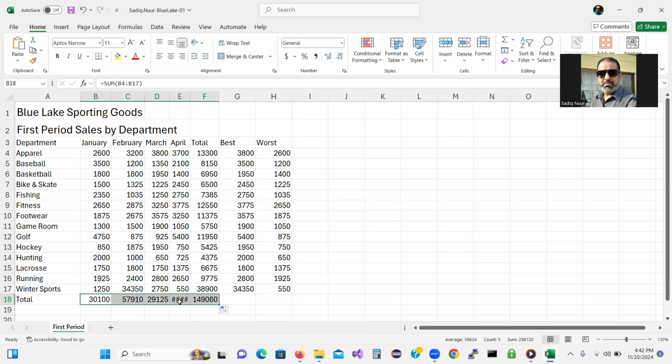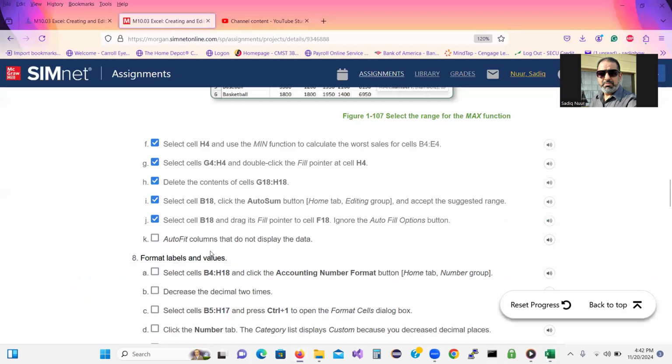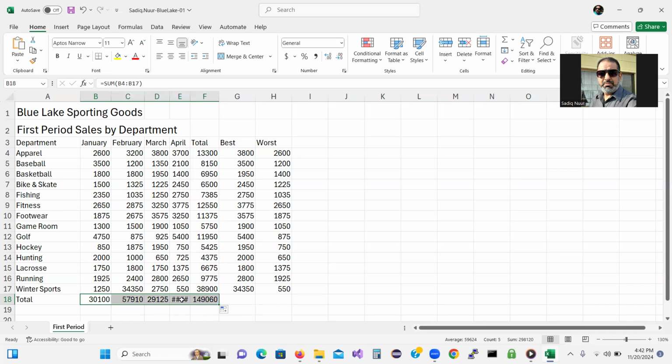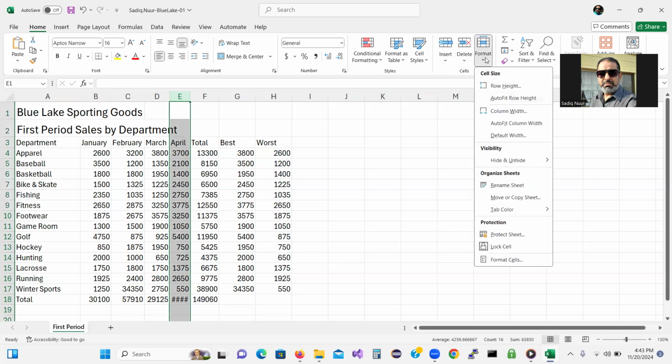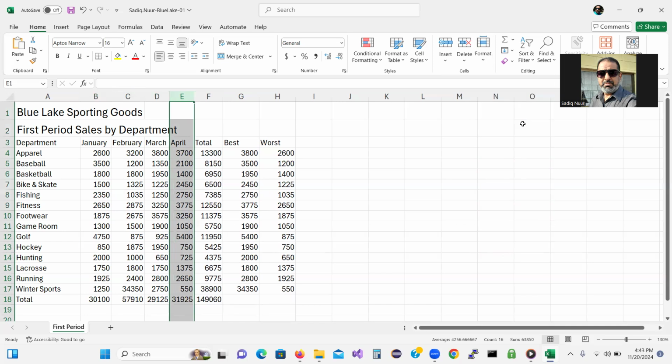Now you see the hash or the number sign. That means that the number is too big to be in this cell. So you can stretch the column. So let's see what is next. So out of it, the column that did not display the data is E, right? So select the column E, go to the cell group, go to format, click on auto fit the column. So this has been fixed.